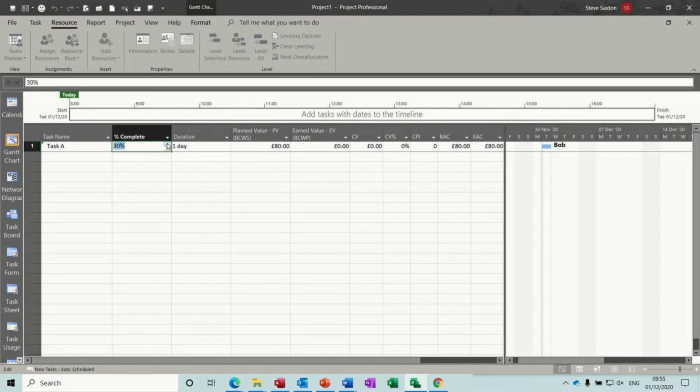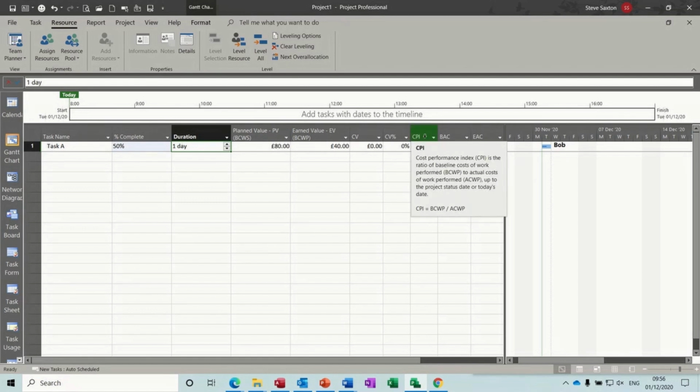So if I do 40%, oh, let's do 50%. So it's still a 1-day task, 50% done. Got a CPI of 1, cost performance index 1, so that's bang on schedule.